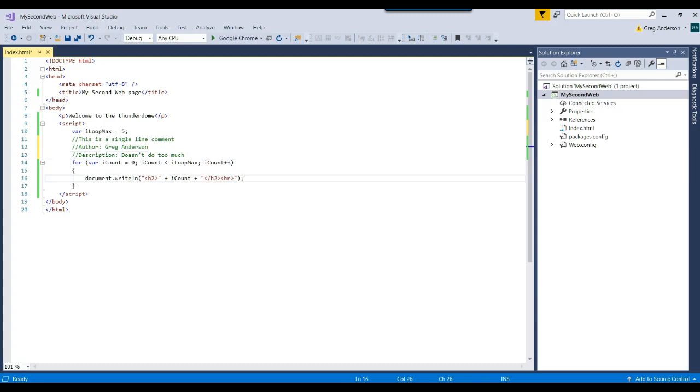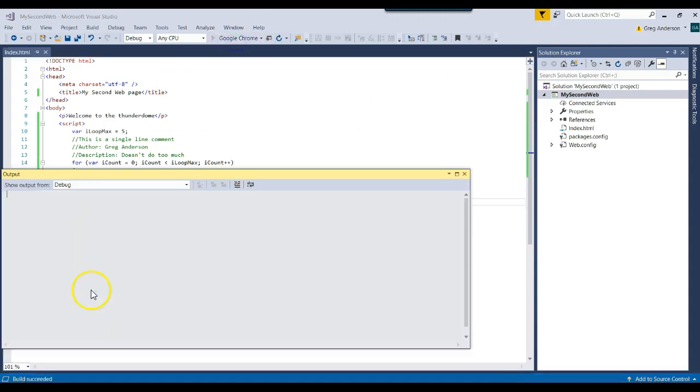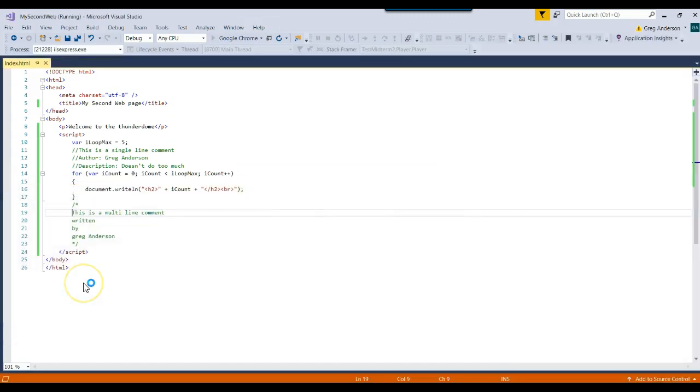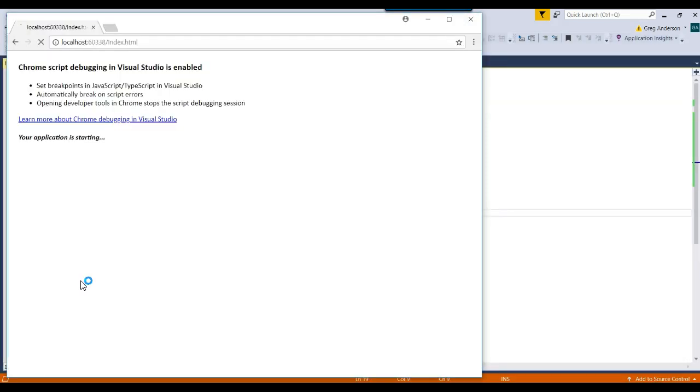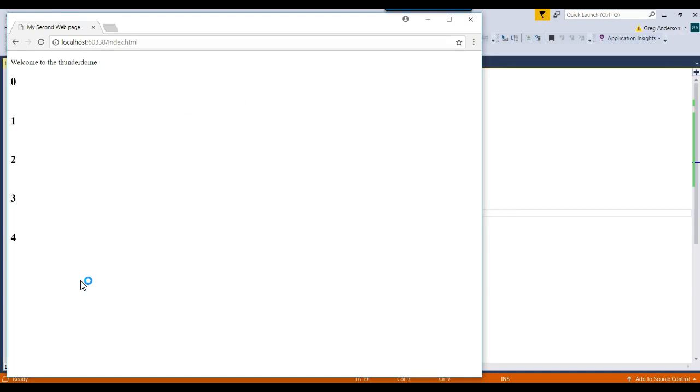Or I could have done this /*. This is a multi-line comment written by Greg Anderson. So multi-line versus single line, just like C#. If I run that one more time, we don't see the comments show up or anything, but we do see the web page work. And I could do a Control-Shift-I and go inspect the code.